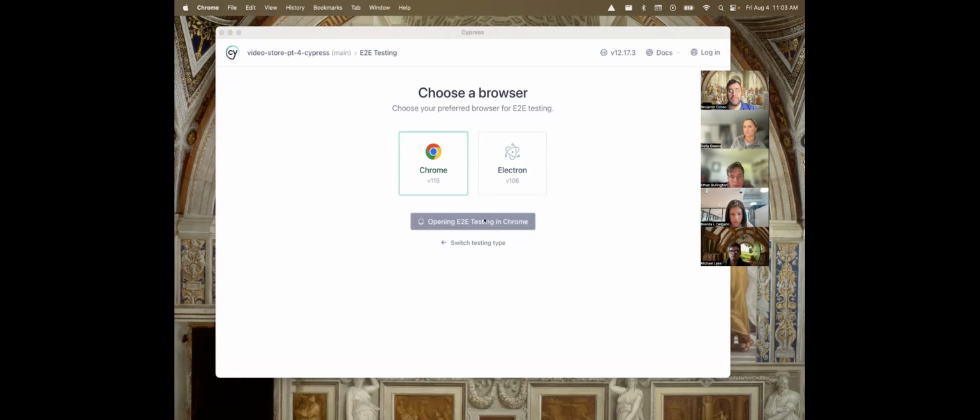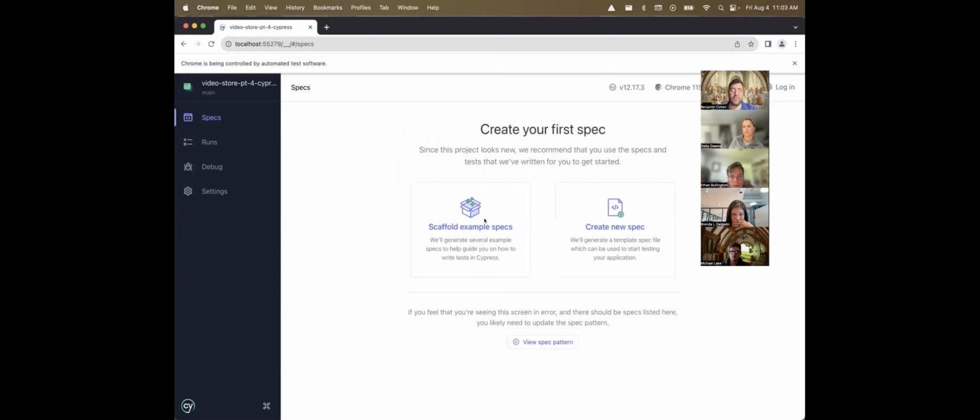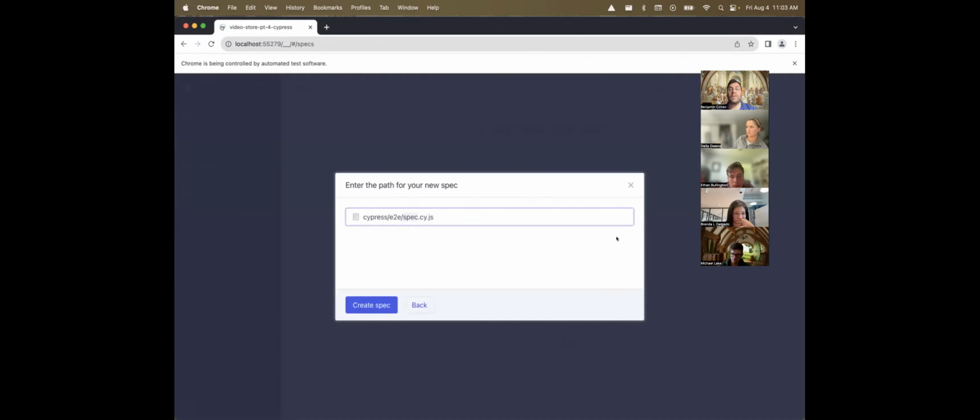So I'll click that button. Opening. Okay. So now it's going to say, do you want to scaffold example specs? Do you want to create a new spec? Let's say create new spec. And then it's going to say, okay, I'm going to be saving this in Cypress. I'm going to be saving it in the end-to-end folder. Then this is what I'm going to call it.